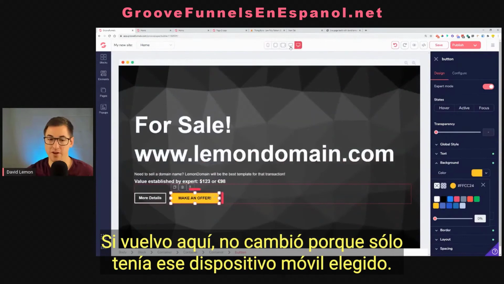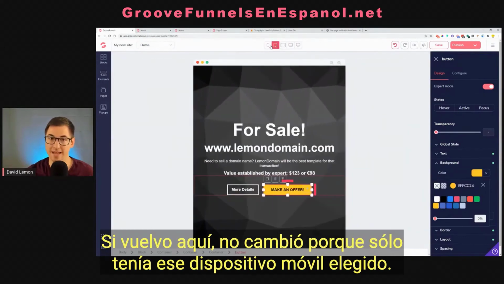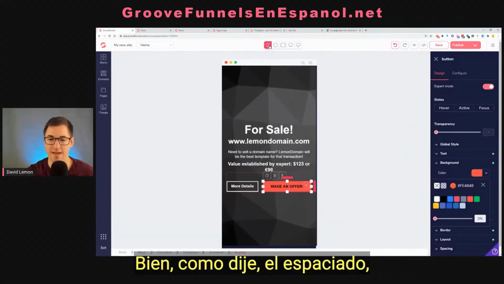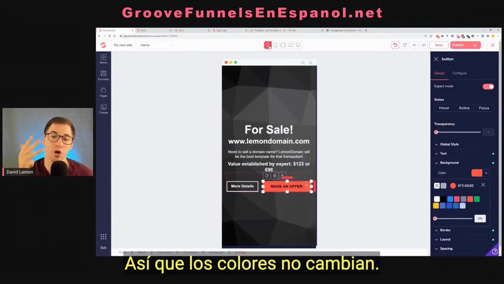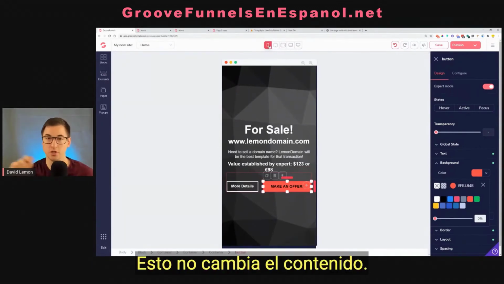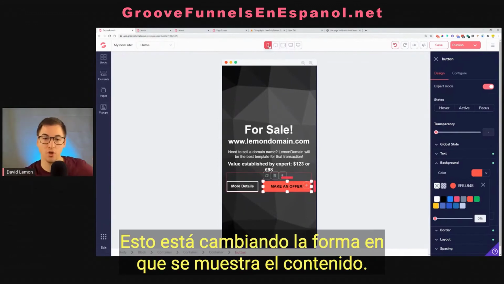If I come back over here, it didn't change because I only had that one mobile device chosen. Okay, so as I said, spacing, alignment, sizing, and also colors. So colors don't change the content. This is changing the way the content is shown.